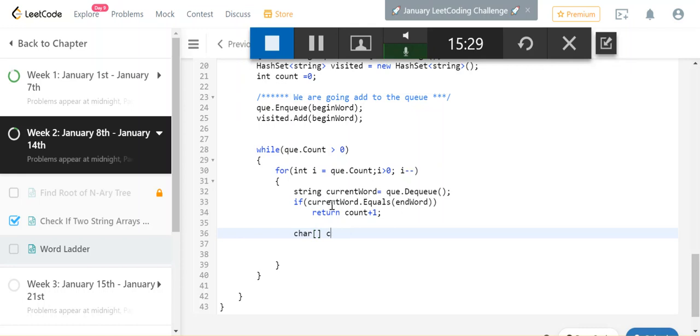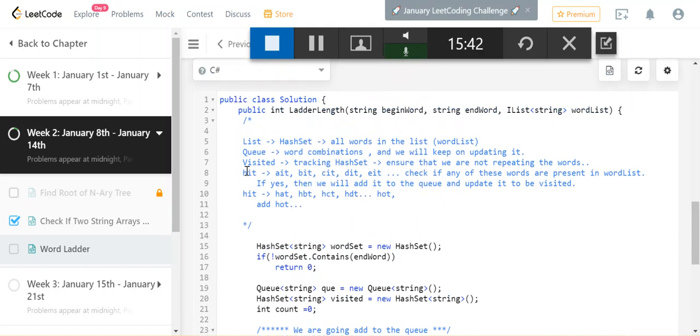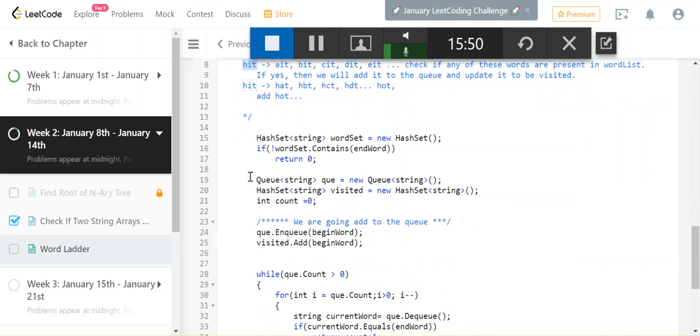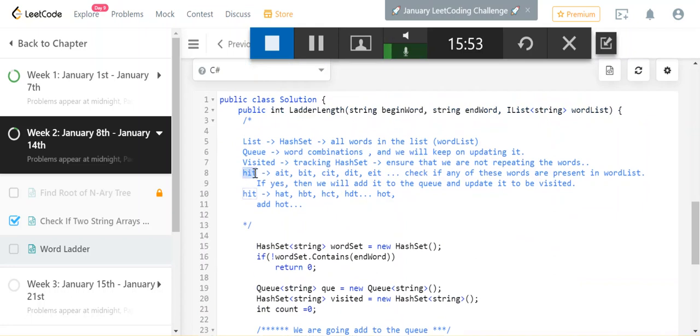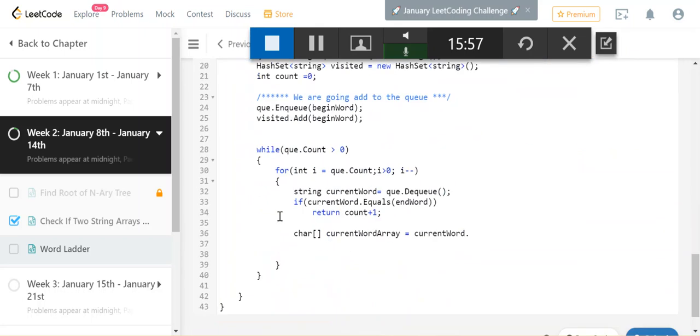Let me call it the current word array for that matter, because as I said above, we will convert all the words into the subsequent conversion by changing one letter at a time, right? So I'll convert this into a char array and I'll keep on replacing one alphabet at a time, one character at a time in that array.